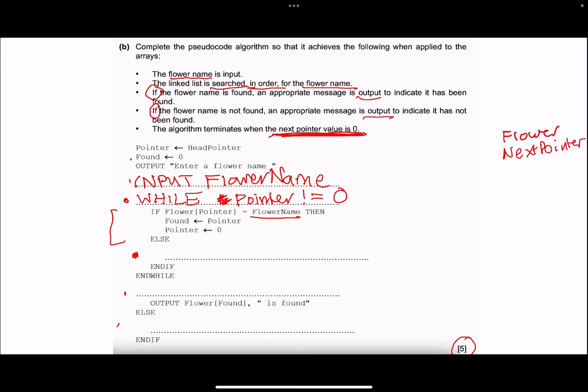to, this is a good point, we're setting found equal to 0 up here, but then we're setting found equal to pointer there. And then we're also setting pointer equal to 0, which is quite cunning because it will then throw us out of the loop. So that's quite nice.